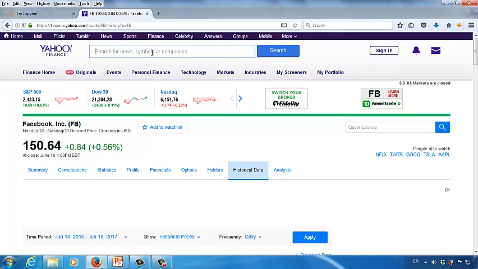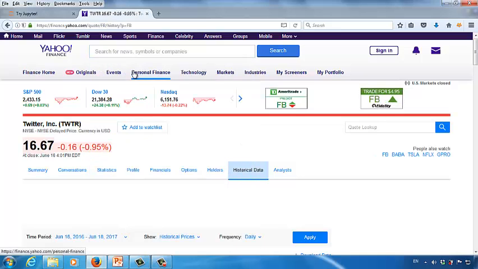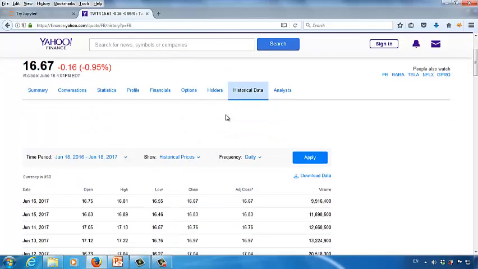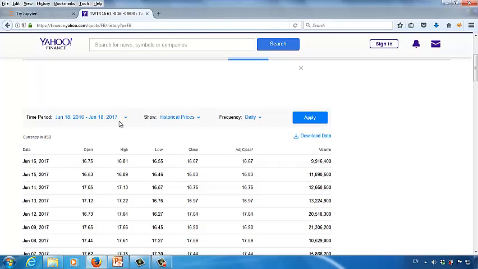In the top search bar, let's type in TWTR. That's the ticker for Twitter. If you don't know, simply type in Twitter, and then you will find the TWTR, right? Click on this one. This is the ticker for Twitter. Make sure you are on the Twitter page. And then change the time period to the same one as for Facebook.